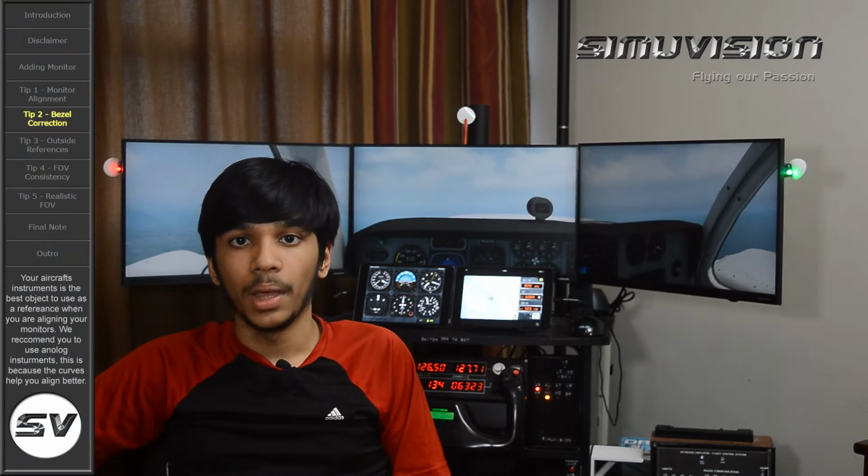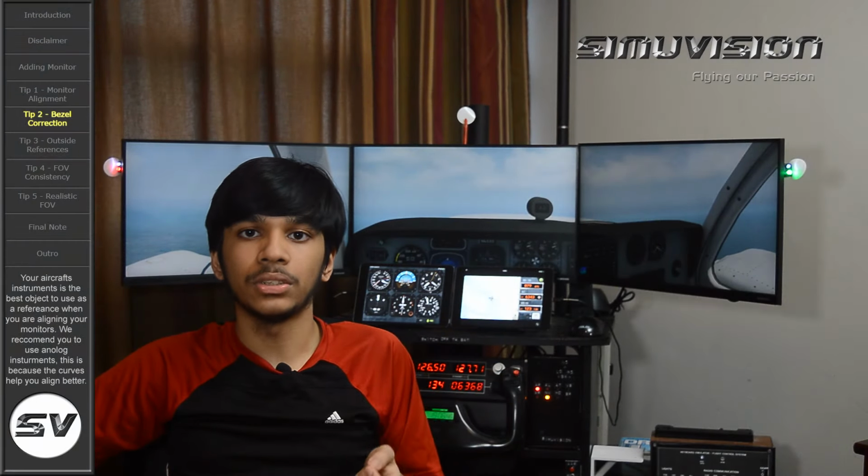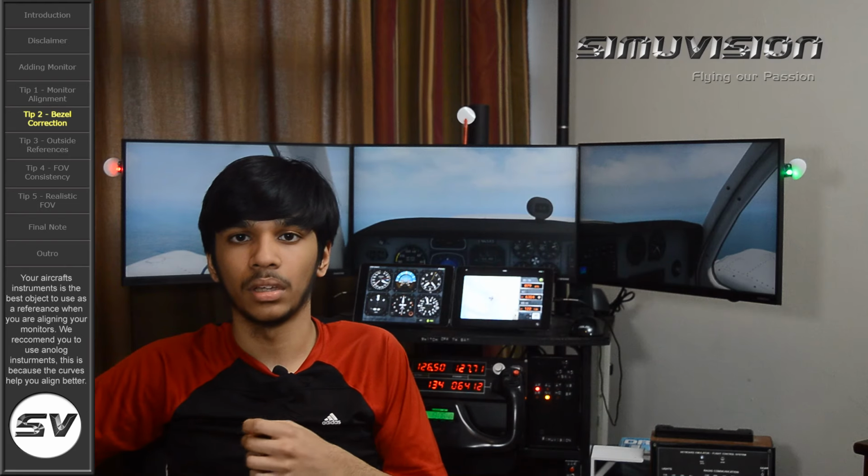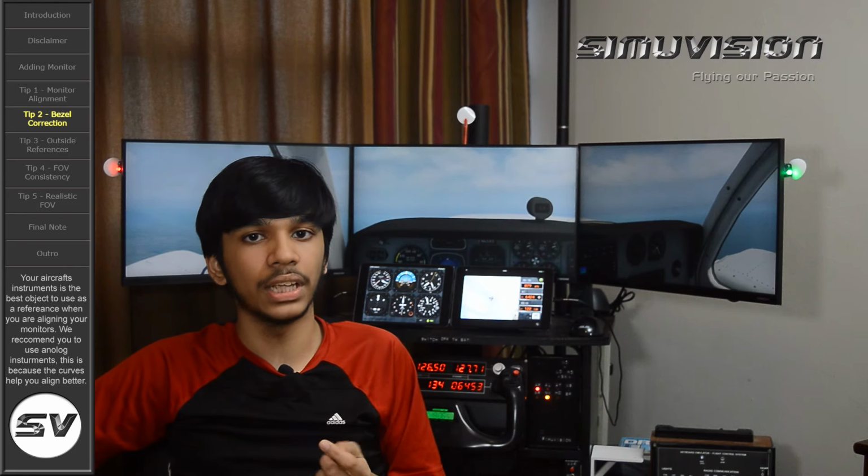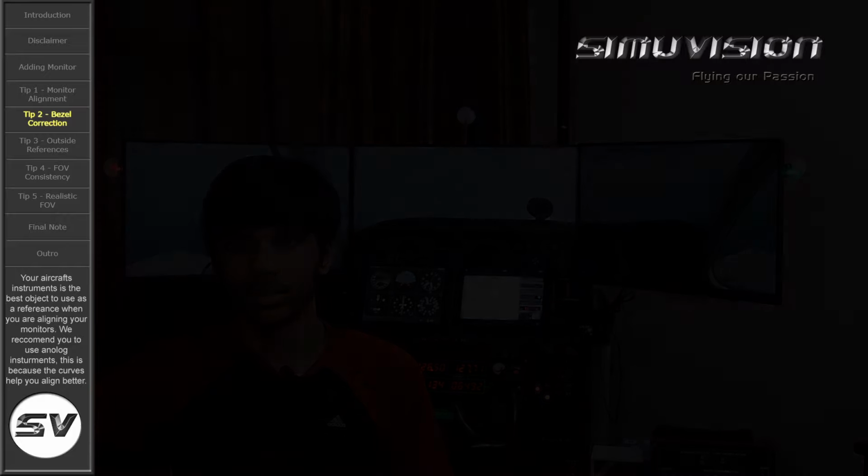A quick note, make sure you don't consider the bezels while aligning. By using these techniques, you should get a perfectly aligned sim.